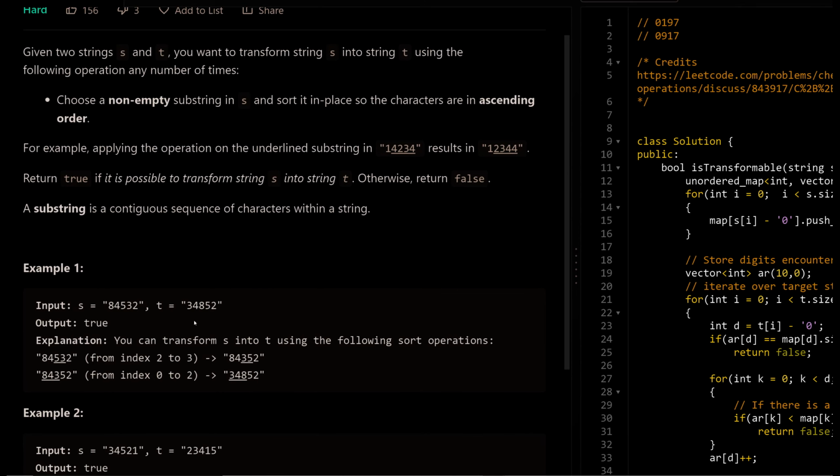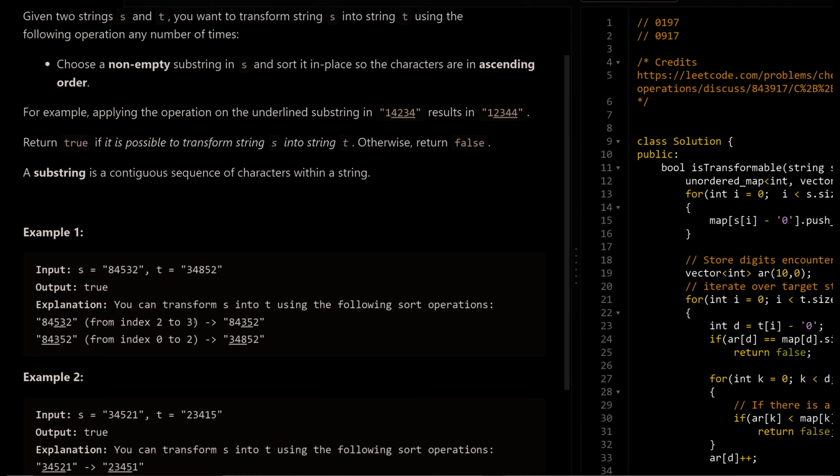We have to convert our source string to the target string using any number of operations, and by operations they mean a sort operation on any of the substrings of the string. So consider this string. We can convert it into this string by sorting the substring 532 into 352. So using any number of transformations, we have to return whether the target string is achievable or not.